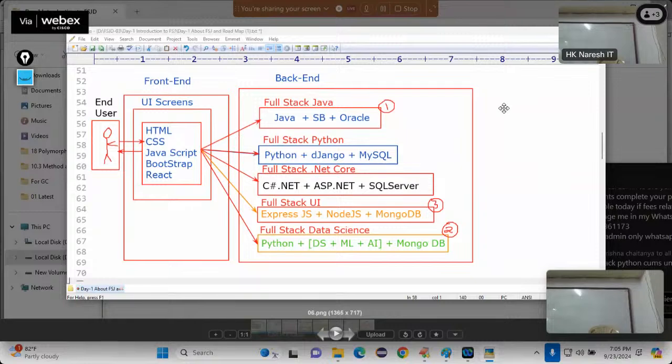Okay, sir, I am very strong in matrix calculation, algebra, and statistics. Algebra, matrix, okay, any mathematical calculation, sir. I am a topper in my BTech M2 paper. Okay, then take data science, full stack data science.